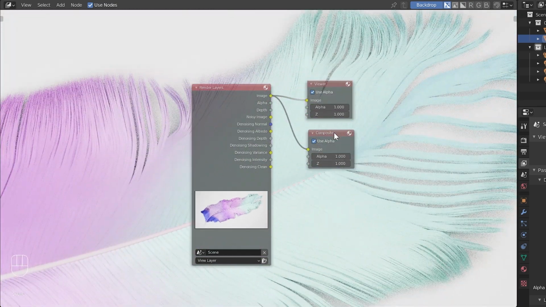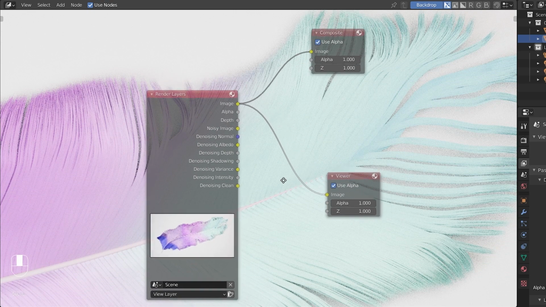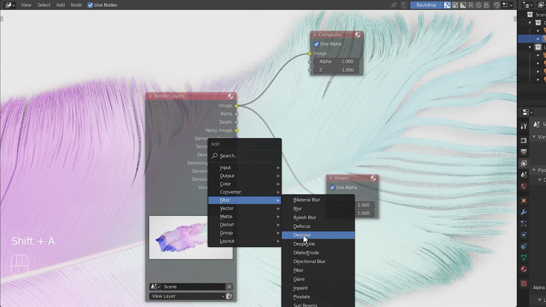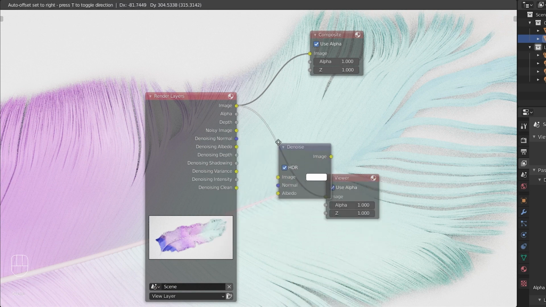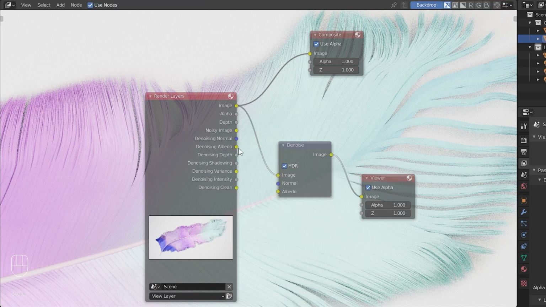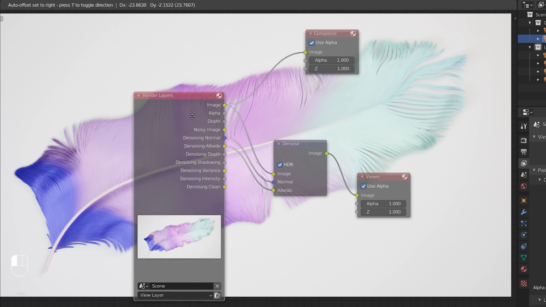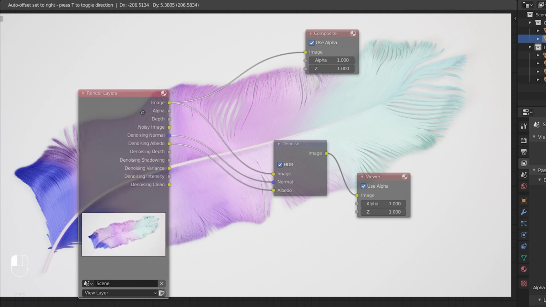Before editing, first set denoise for this. Here add the denoise node on the viewer node connection. Then connect denoising albedo and normal outputs to it. Now, this render output is denoised. Let's do color correction here, after denoising.